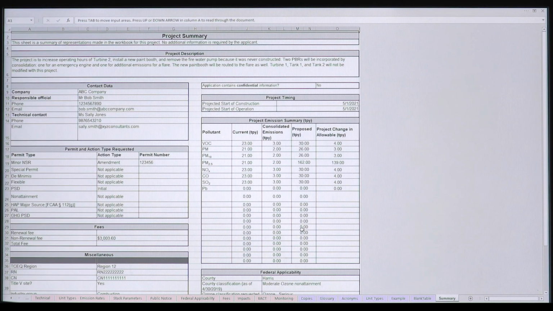This pulls data from all the other sheets into a one-page summary for TCEQ use. This helps us with project assignment, summaries for information requests, and permit reviewer reminders throughout the project.